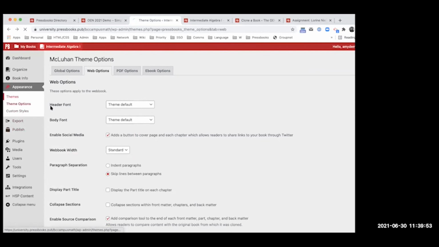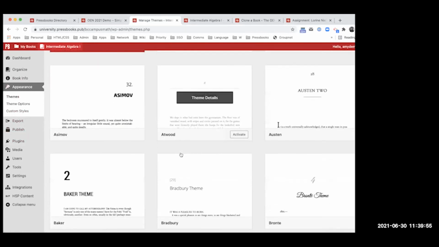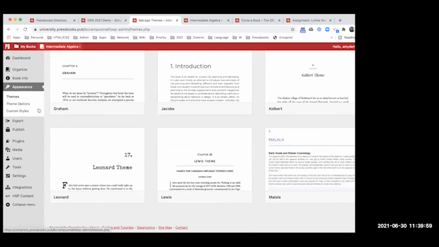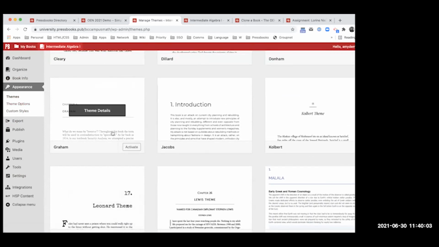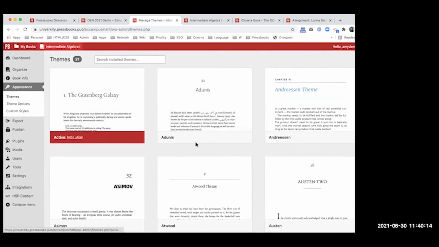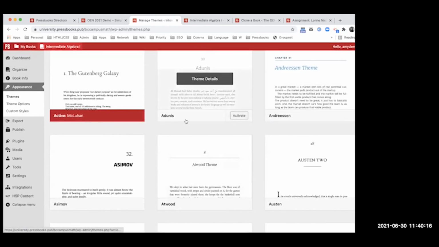And then heading down here, I wanted to show you the themes that are available. These are all of the different themes on Pressbooks. Everything in this module, so themes and theme options, are the overlay to the book itself. So you can change the theme at any given time, and none of your content will change. This will only affect the way that your book looks. So if you decide to enable Andreasen, and then you don't like it, you go back to McLuhan, you can do that at any given point.